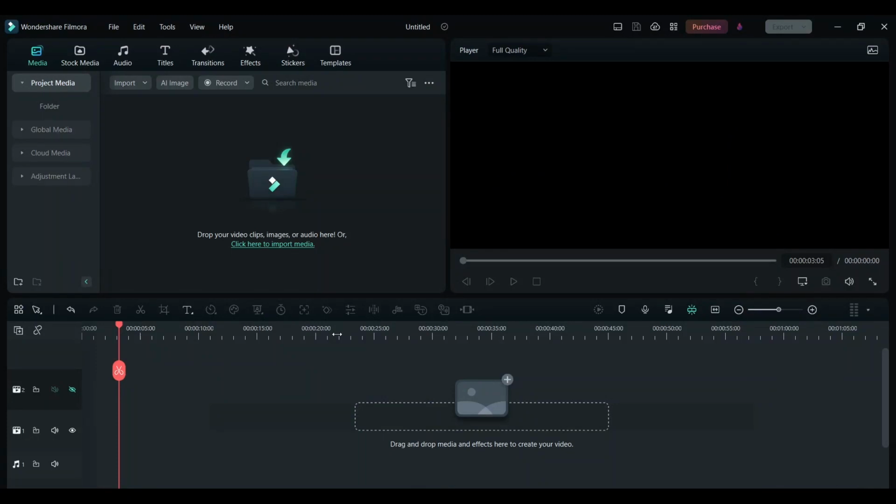Hey guys, in this video, I will show you how to color grade a video and make the video look cinematic. In this video, we'll use the color wheel and LUTs.